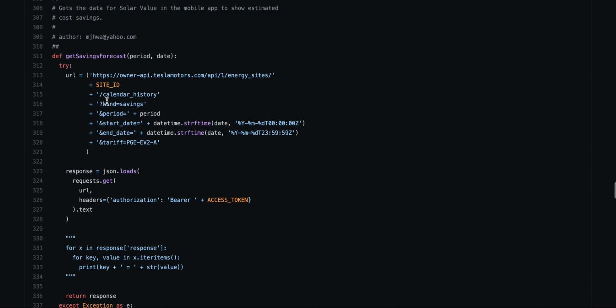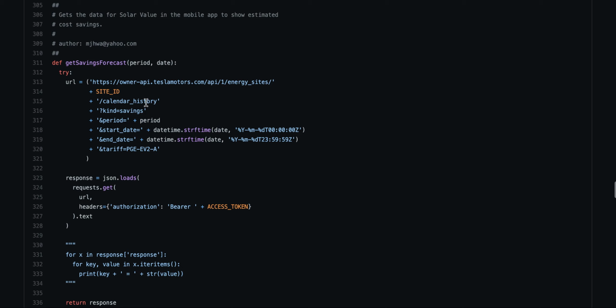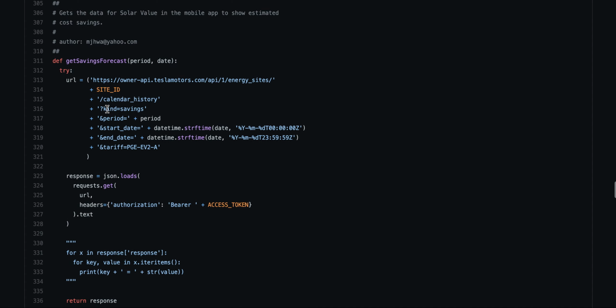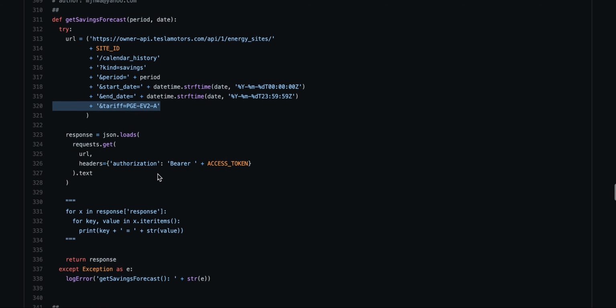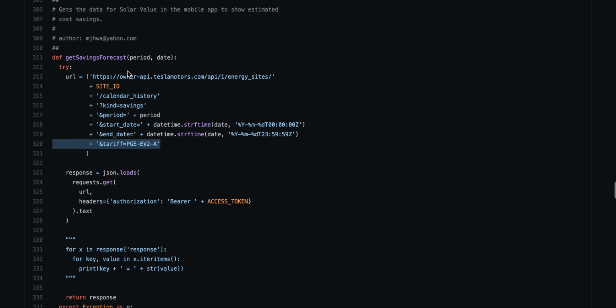And the trick was, I was getting stuck because I thought the endpoint was this thing called savings forecast. But it turns out, if you look in the decompiled app, there are some sites that have the decompiled mobile app on there, you can see that the calls actually go to calendar history, and it uses this kind attribute called savings. And then if you pass in the period, the start date, end date, and then the tariff, it actually gives you back that response. So it gives you the savings.